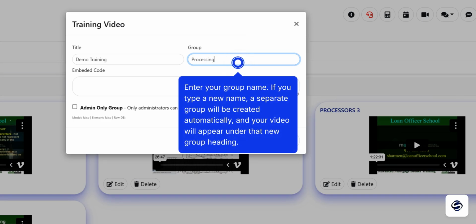Enter your group name. If you type a new name, a separate group will be created automatically, and your video will appear under that new group heading.